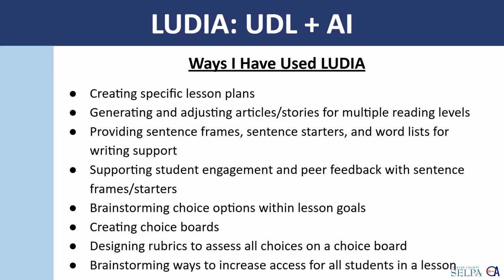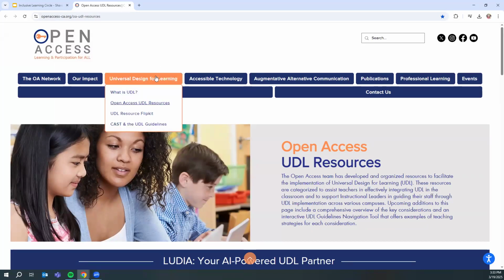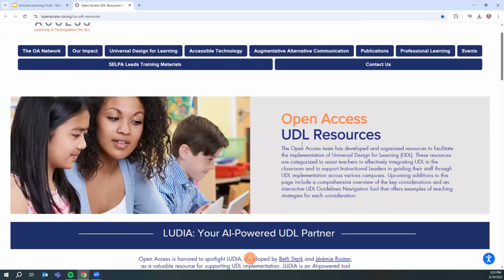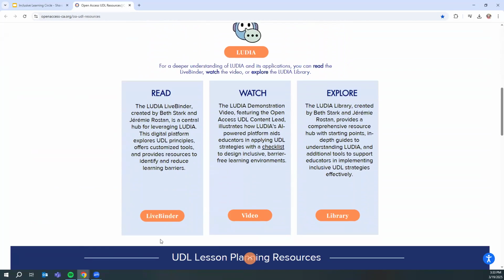And I also want to say we are very, very proud to say that it is now located on our website. So we're excited to be partnering with Ludia. It is located on our website in the UDL resources tab. So I will take you there right now. If you go to our Universal Design for Learning tab and go to the Open Access UDL resources, it's at the top right here. Ludia has just released their live binder where you can explore all kinds of information on how to interact with Ludia.